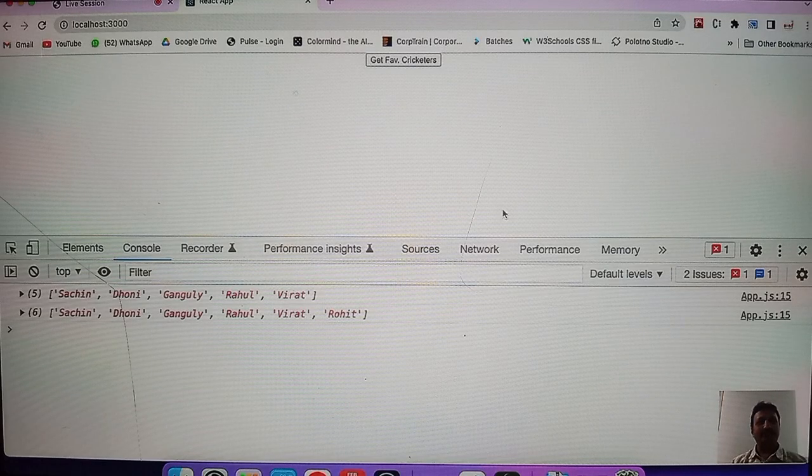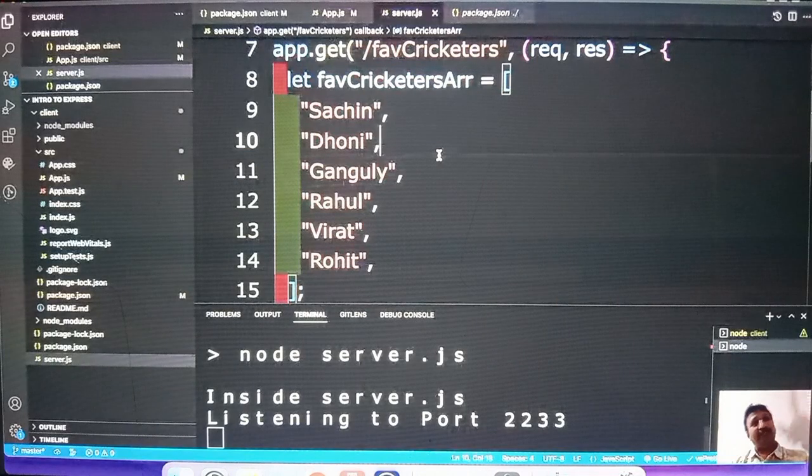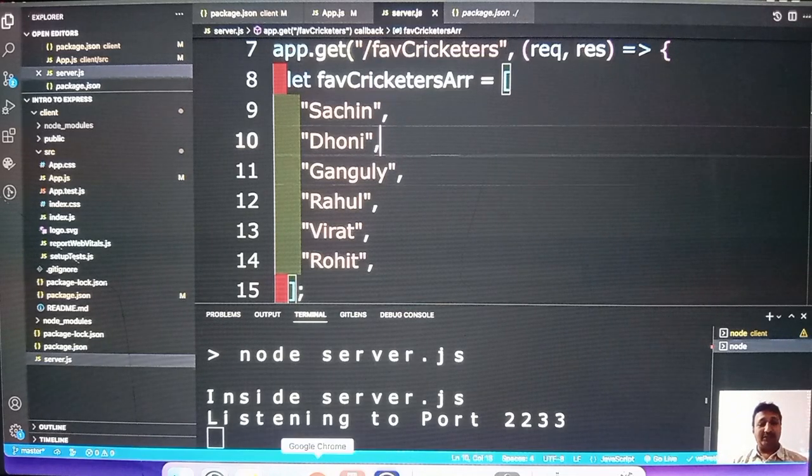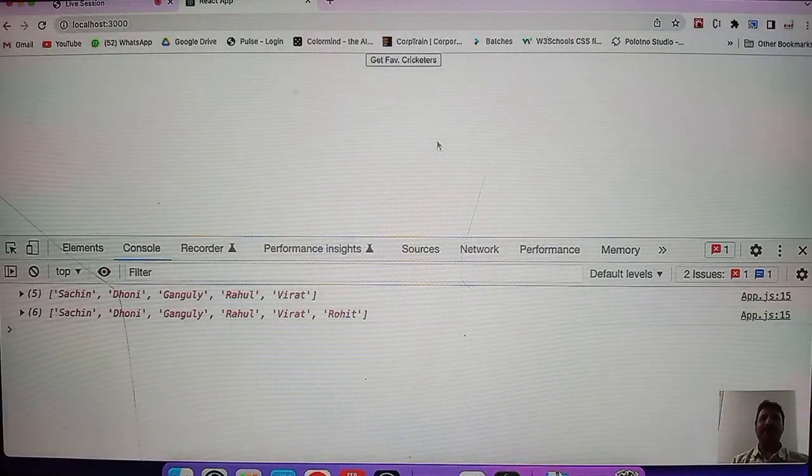Got the point? Clear? Now, actually our Node.js application should connect to a database and get the data normally, but we are not working on a database. That's why we are just sending a dummy array. Now, I wanted to create one more API endpoint for favorite movies.